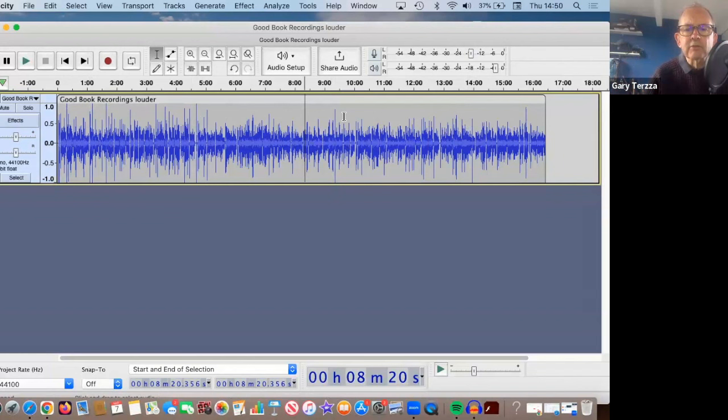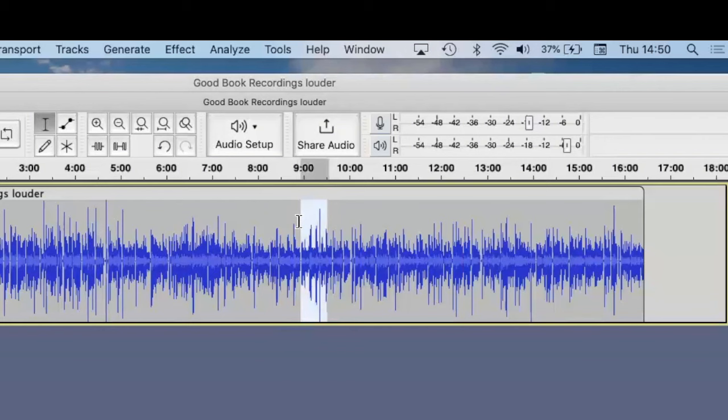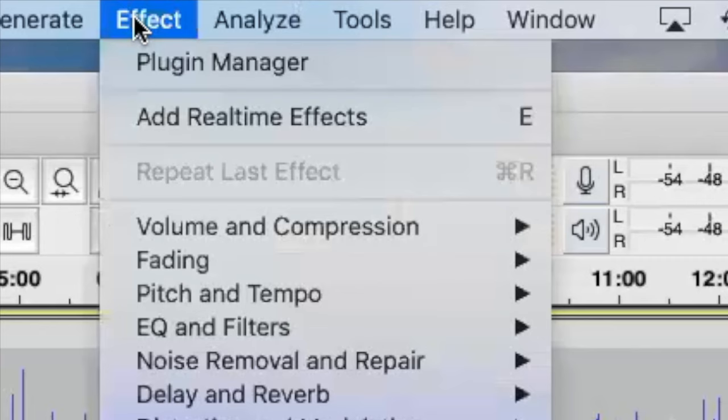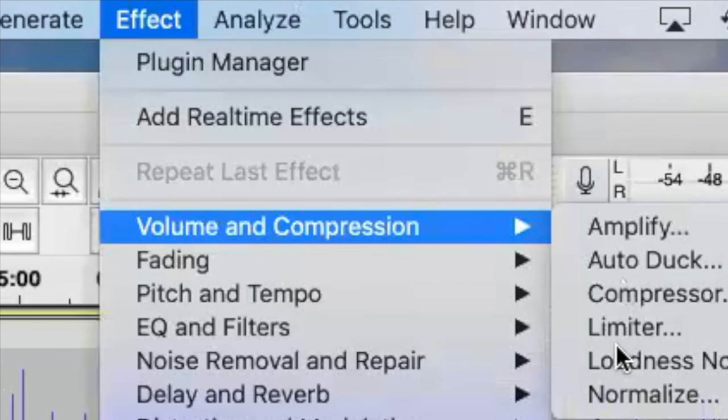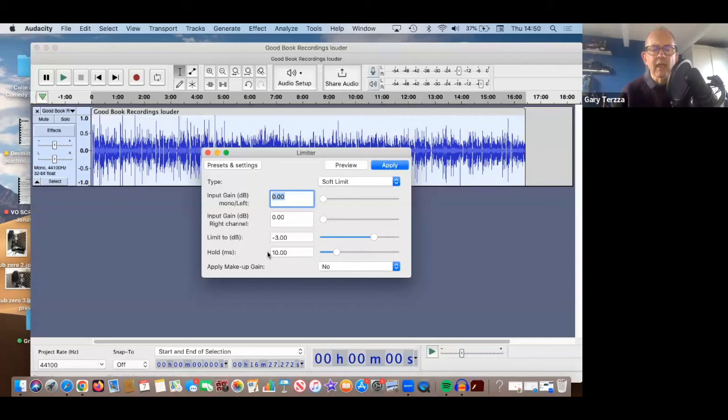So, what we want to do is try and smooth these down a little bit without destroying the integrity of the piece. So what we can use is the Audacity limiter, and for that we go to Effect, Volume and Compression, and then Limiter. And I would just stick to the default here and apply it. And when I apply, we should see those spikes disappear or at least reduce.